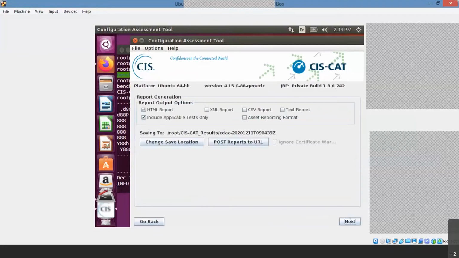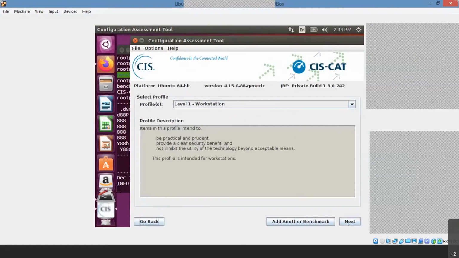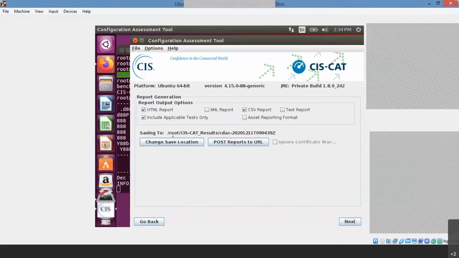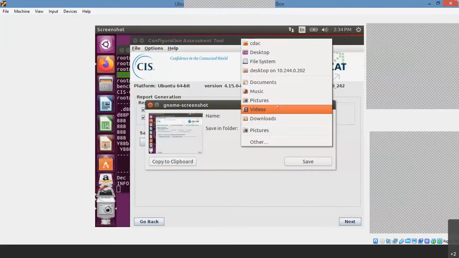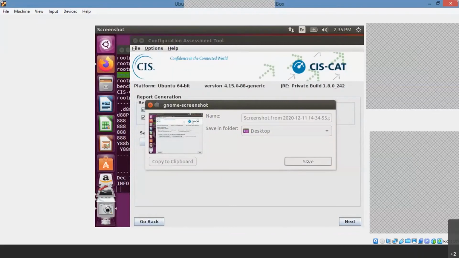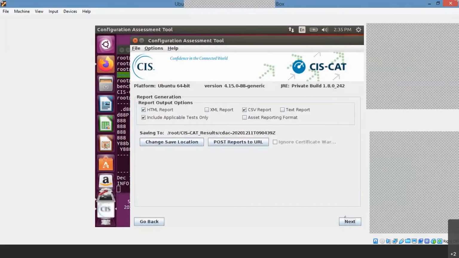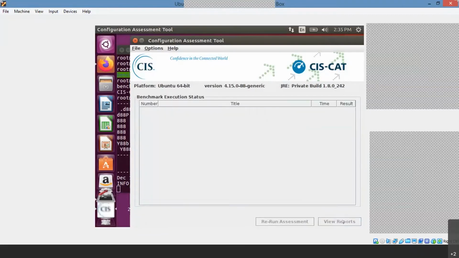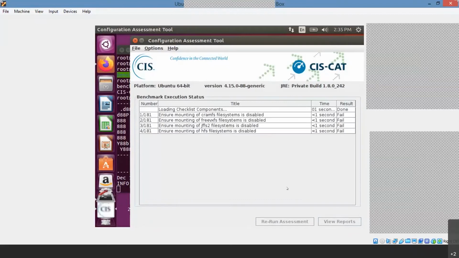So next, same thing, HTML format, CSV format. See here it is given in root. Next I'll take this same thing in this report. Okay, save on desktop. The report will be saved in this root, root CIS-CAT results. Start assessment. So the assessment has been started.